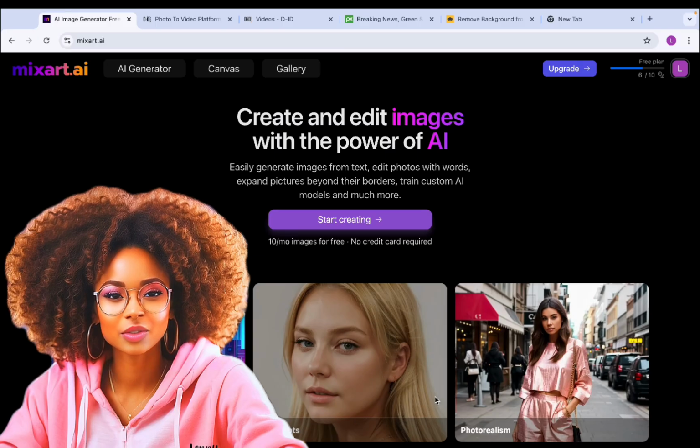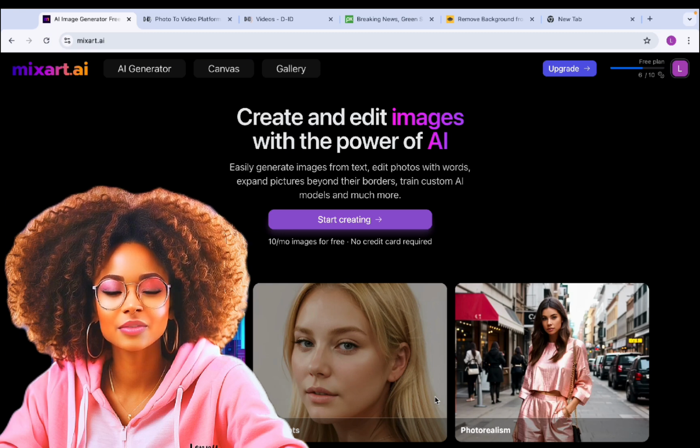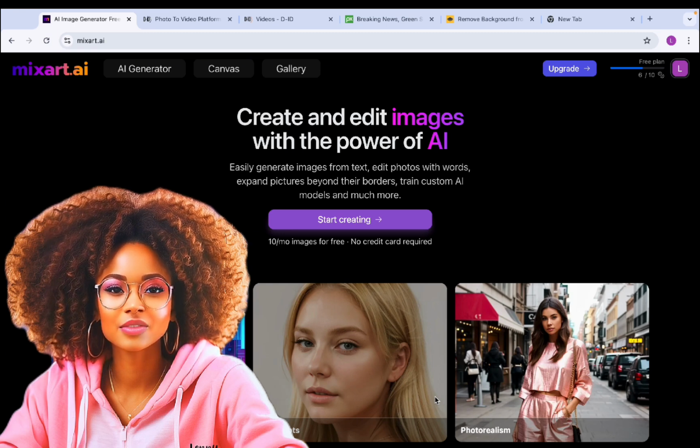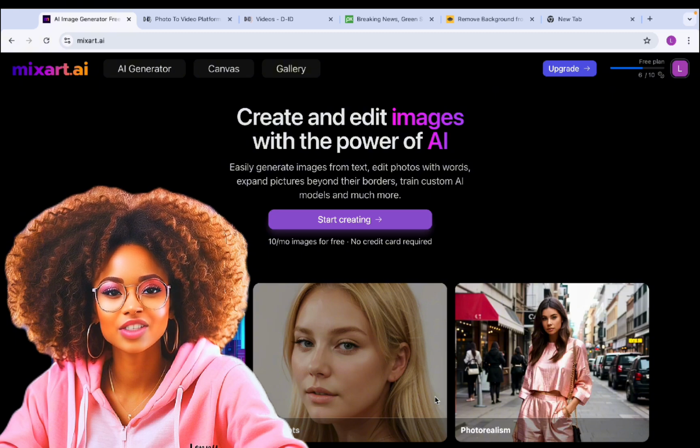So the first tool I'll be using in this particular tutorial is mixart.ai. When you come to Mixart, I'm going to leave the link to mixart.ai in the description box below so that you can go check it out.